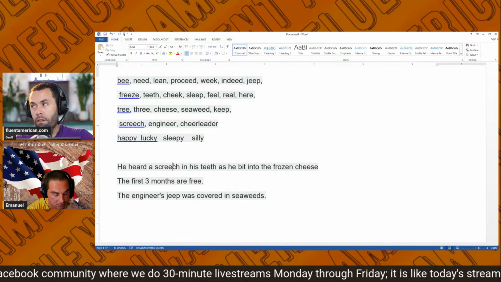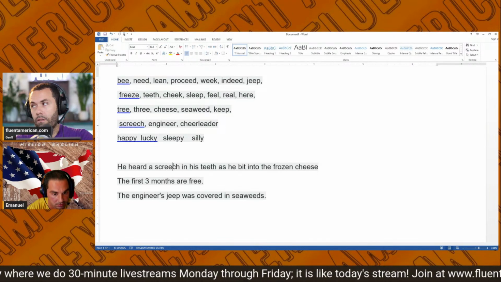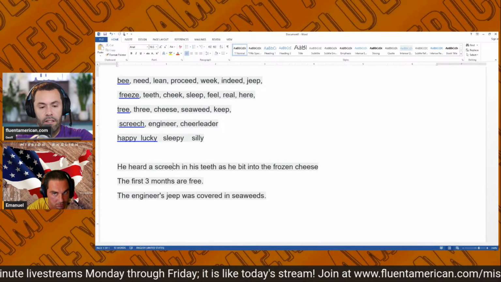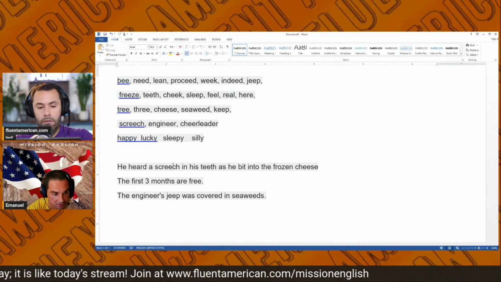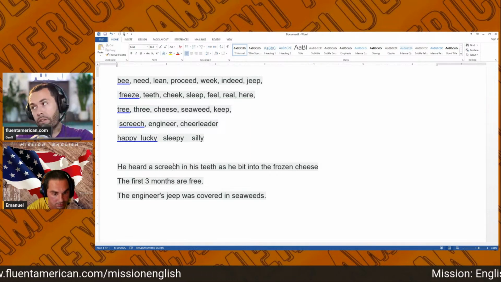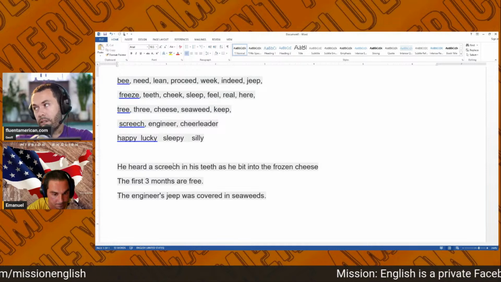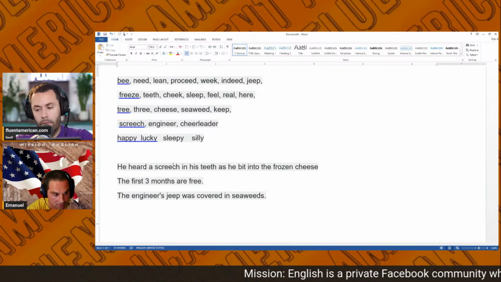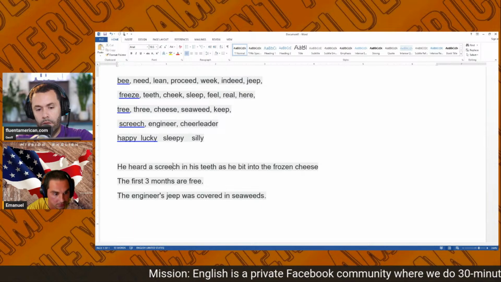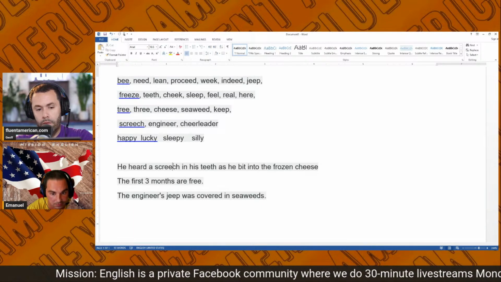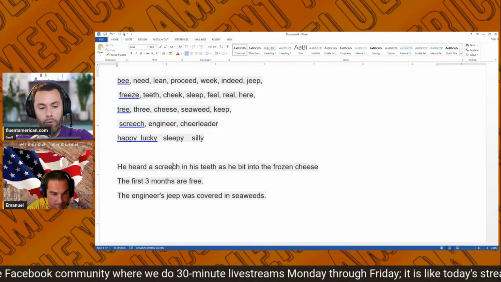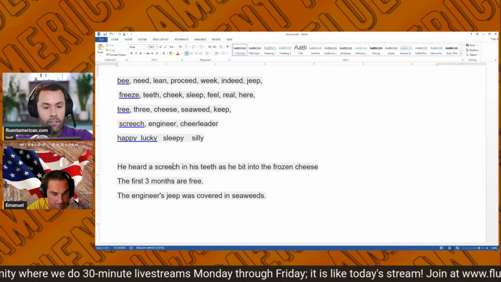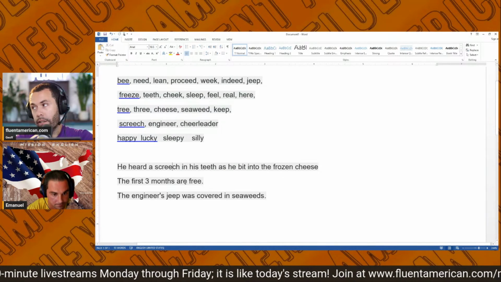Can you say a screech in his teeth? A screech in his teeth. A little sharper on the E sound on teeth. A screech in his teeth. Better. I like screech a lot more. How about the whole thing? He heard a screech in his teeth as he bit into the frozen cheese. I like how you said cheese there much better. It didn't sound as tense as before. Before I was doing frozen cheese versus frozen cheese. That was much softer. I like that a lot more.